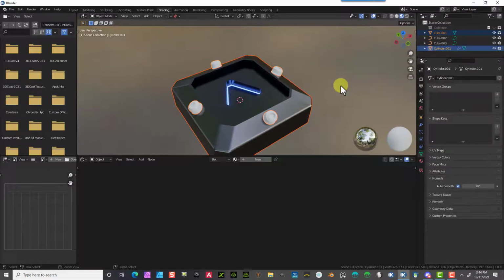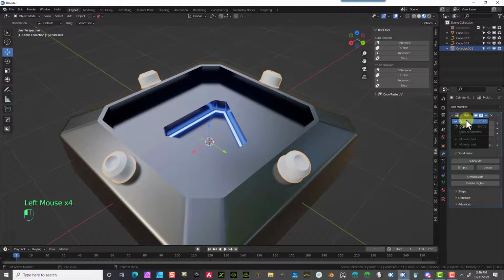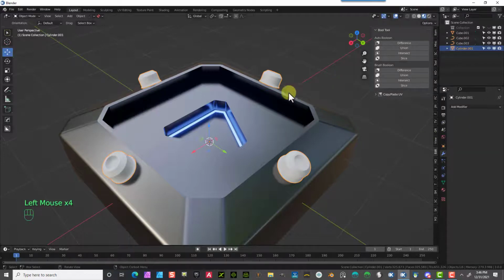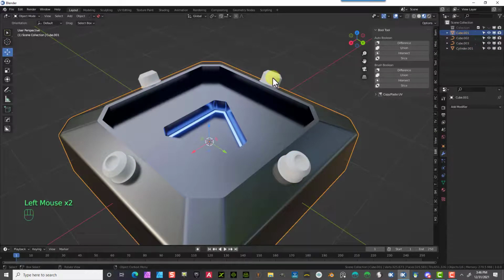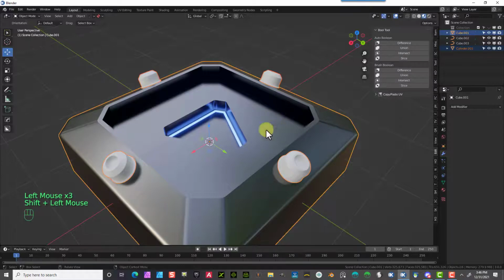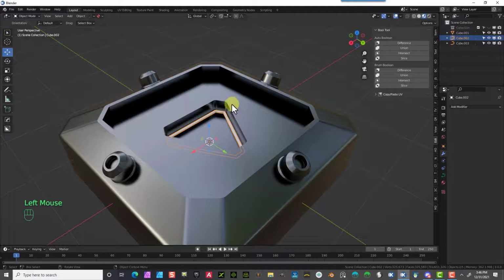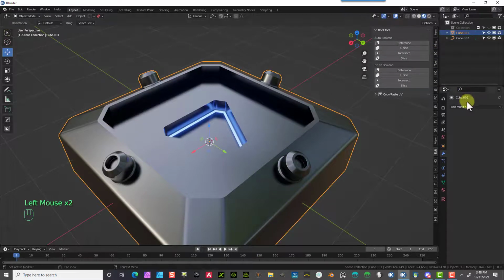So now I'm going to take these sections and apply the multi-resolution. Okay, now I'm going to select the knobs as well as the base, and Control J to combine them. That way it takes on the actual base texture. Okay, now I'm going to do the remesh. This is the most intensive part of it, so be prepared. I would save your work.